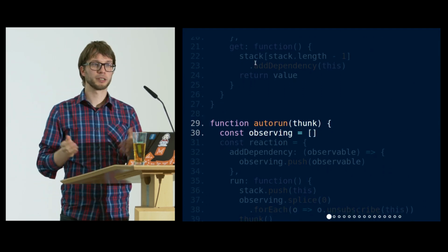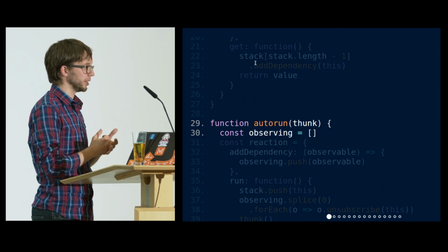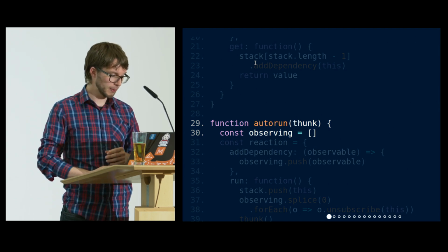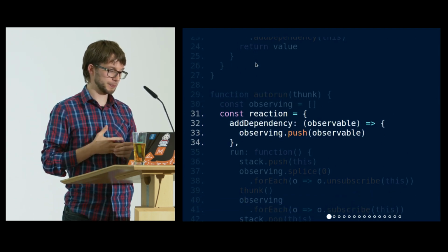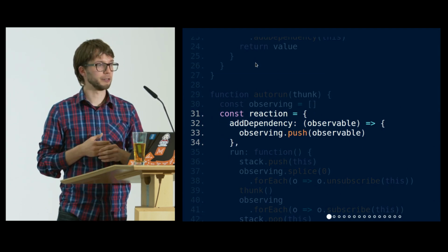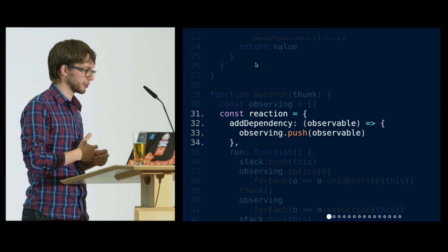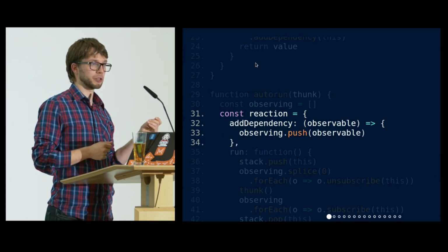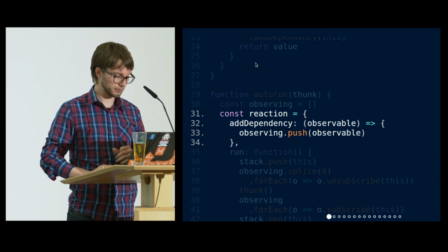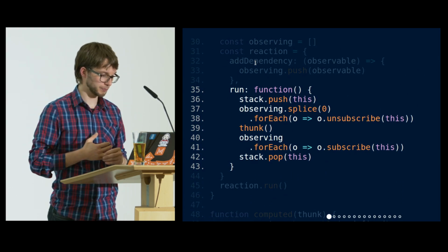Next, the autorun, which takes, as said, a chunk. It also has a collection, namely the observables it is currently observing. And it creates a reaction object. That object has an add dependency function, which adds an observable to the list of things being observed. So that was the function which was called in the get function of observable. Next there's the run function, and that's the interesting one.